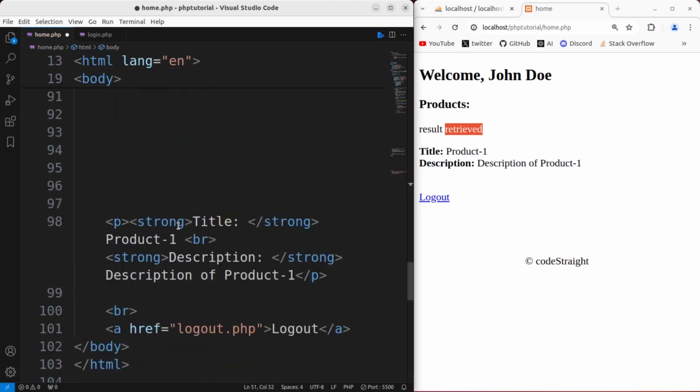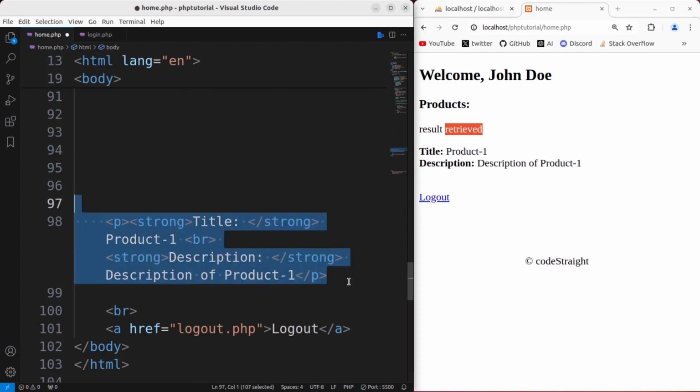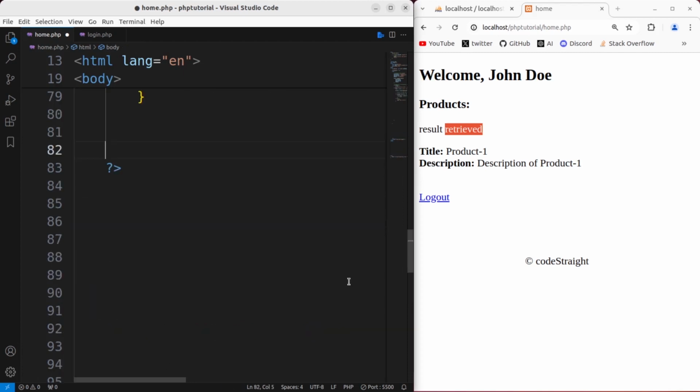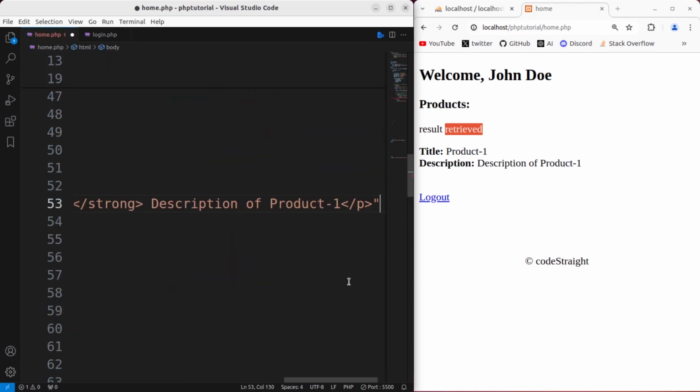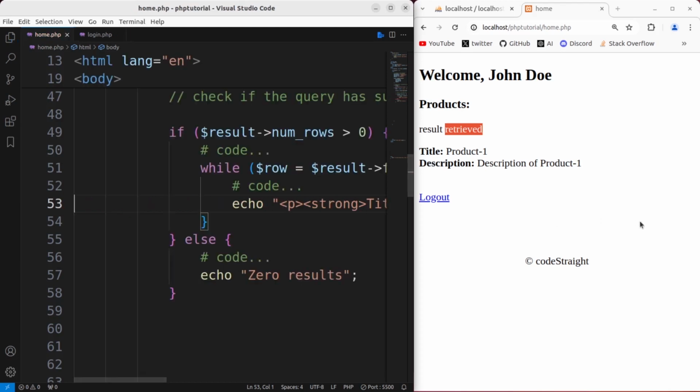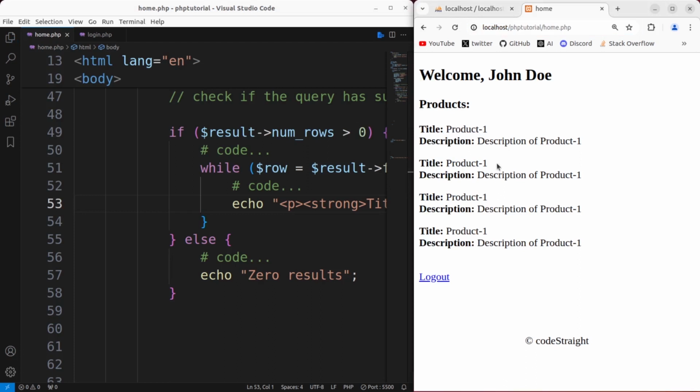And let's cut this whole line from here and get back in here. Now you would like to echo the line that we just cut followed by a semicolon and see what we get. Hit save, refresh the page, and we get it.